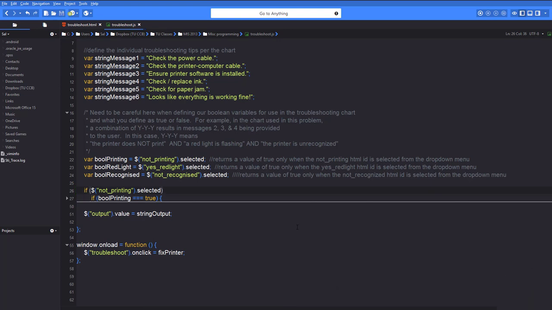Okay, and I'm back, sorry. So what I'm going to do is I have to ask the question, if neither my not printing ID or my yes printing ID are chosen, if both of those are not selected, so I have equals equals equals false and $sign yes printing. Why did I not get that? There we go. Dot selected equals equals equals false.